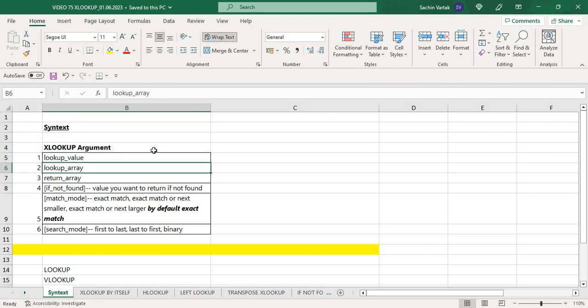The syntax is, first you have to give a lookup value just like VLOOKUP. Second, you have to give the lookup array and then a return array. Now in VLOOKUP we give a table array, but here you have to define the lookup array and return array separately. Then fourth is if not found. So if the value is not found, then what is the value you want to return?